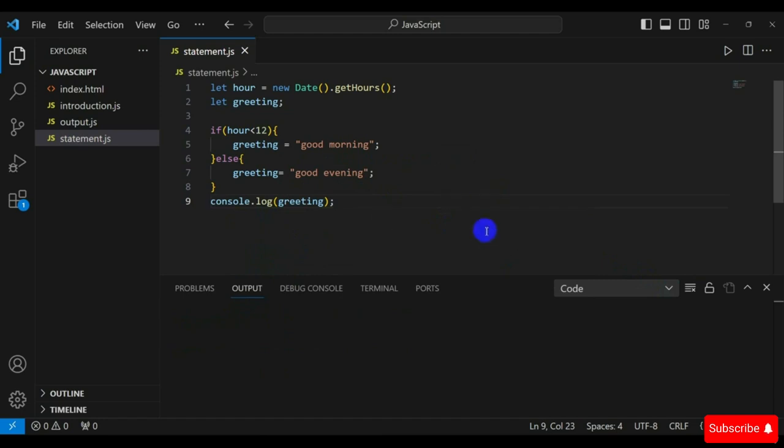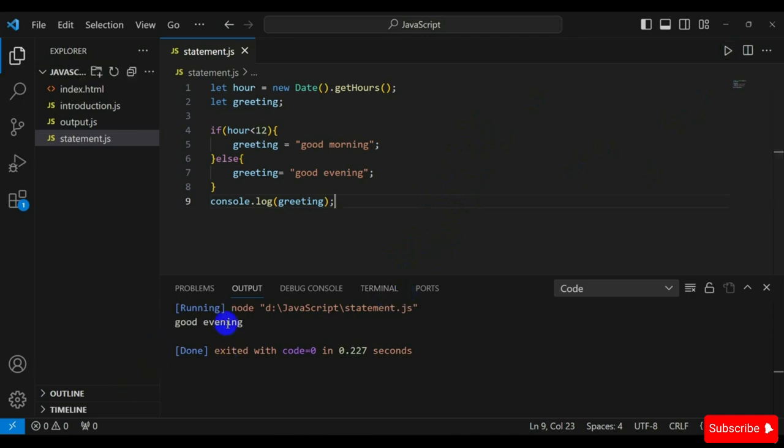Now in this code, we are checking the current hour and greeting accordingly. If it's before noon it's good morning, otherwise it's good evening. So let me run this code, and as you can see the result is good evening. And in this JavaScript statement topic I have covered basic declaration and discussion.